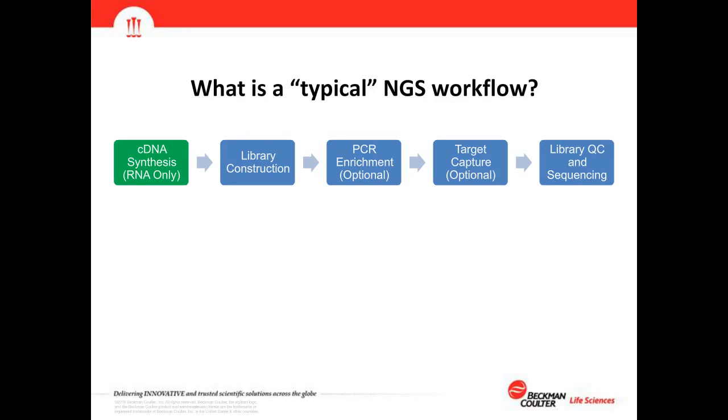And before I go into details, I just want to give you a high-level overview of what a typical NGS workflow is. So basically, it can be broken down into these parts that you see here. If your starting material is RNA, you would start with a cDNA synthesis upfront to turn RNA into DNA. Then the actual library construction happens. And optionally, you can enrich that library by applying PCR, and you can limit the segment of the nucleic acid you are looking at by doing a target capture. And then finally, you have the library QC and the actual sequencing.